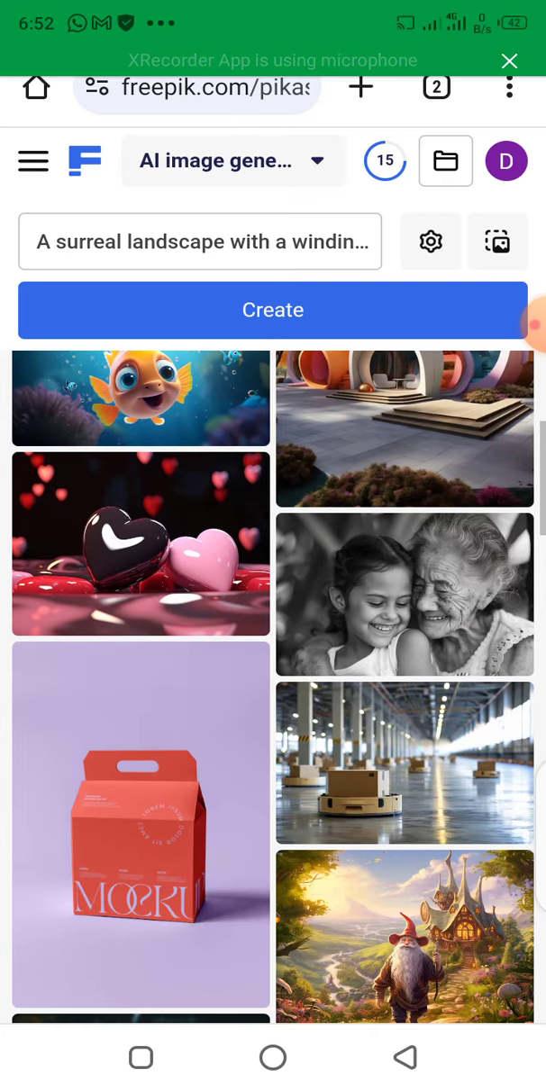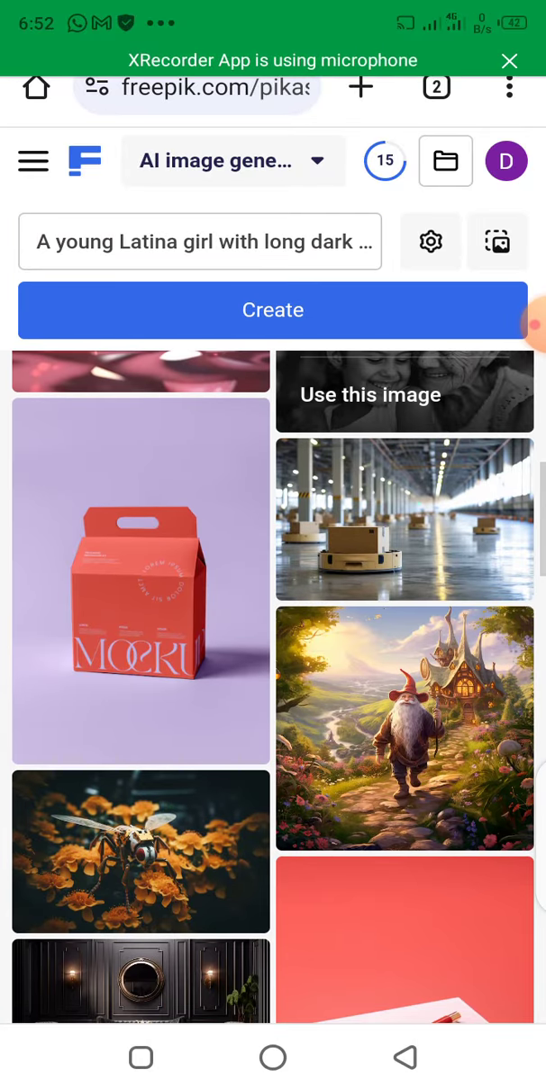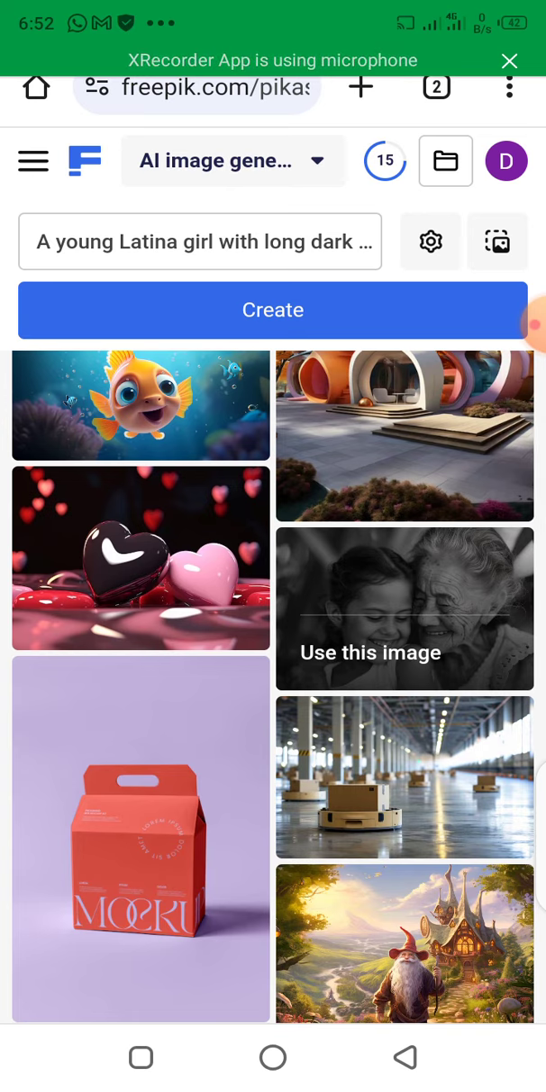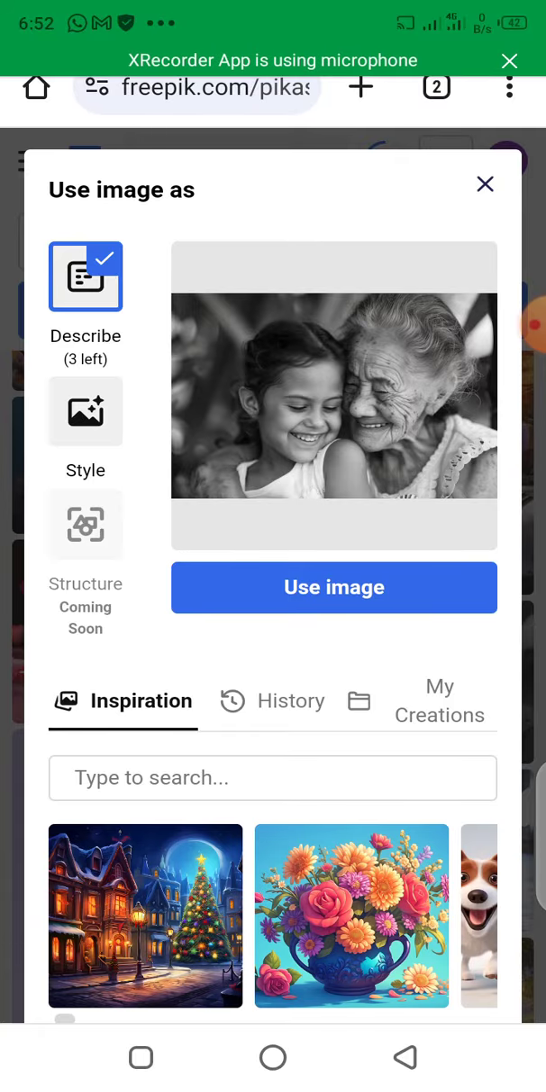Okay, so I told you that you can click on them, then see the prompt, just like for this old woman. When you click on this one, as you can see, it says a young Latina girl with long dark hair embracing an elderly Caucasian woman with wrinkled skin and white hair, both smiling warmly. Can you see? That was why this was able to be created. The deeper you go with your prompt, the more realistic your image is going to look.